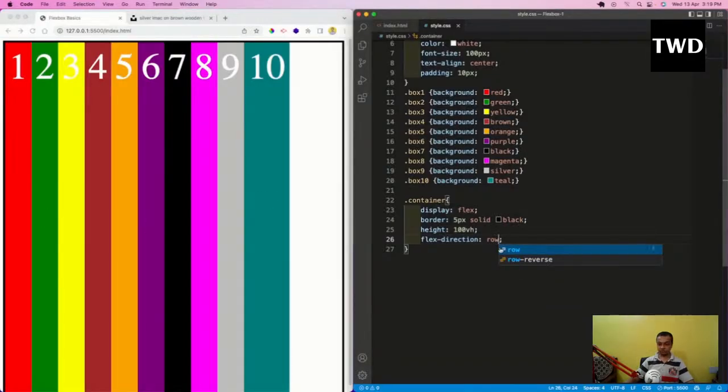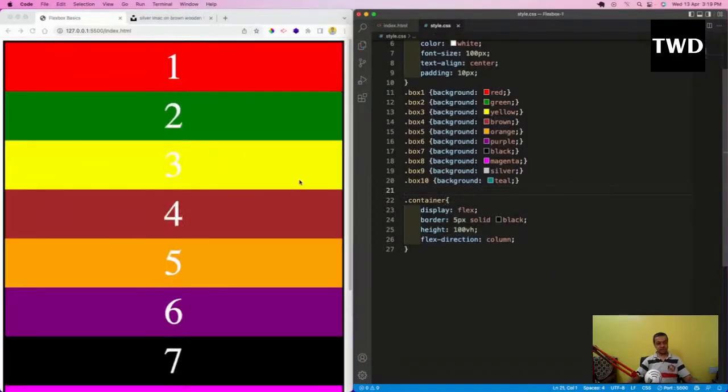So I will change it from row to column. Save it. It has become like this. Okay, so now what happens when you change the flex direction to column?